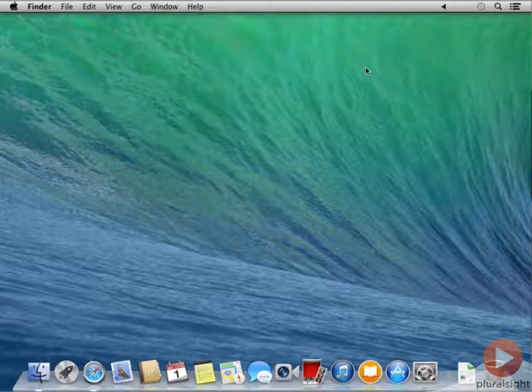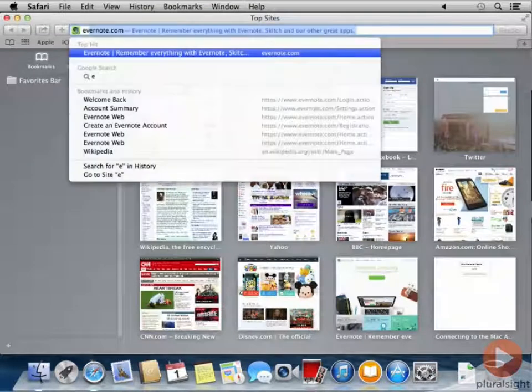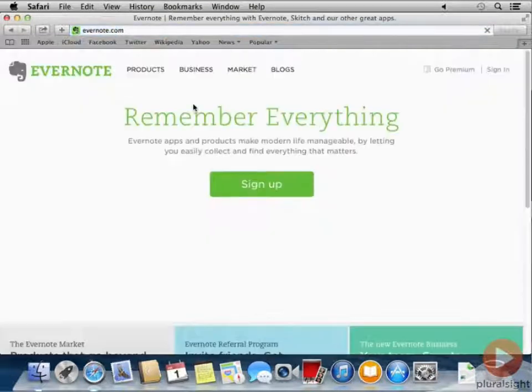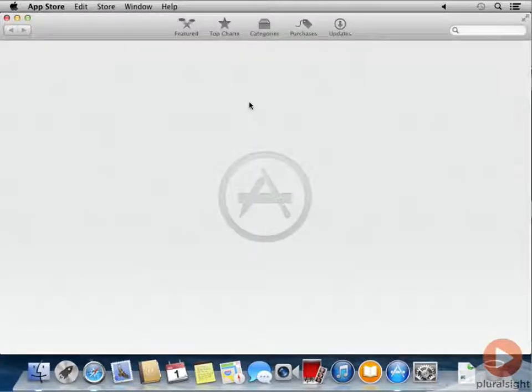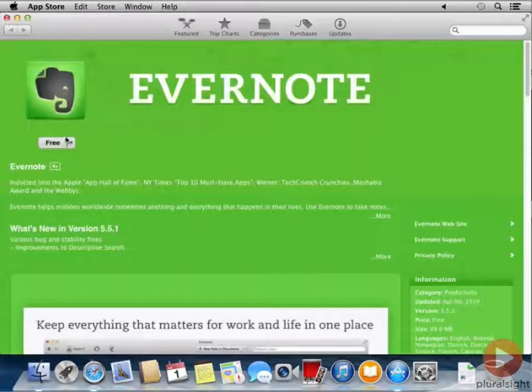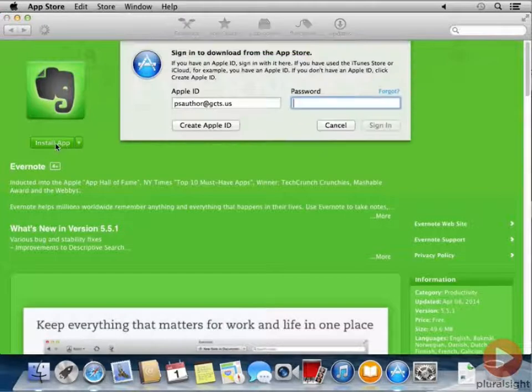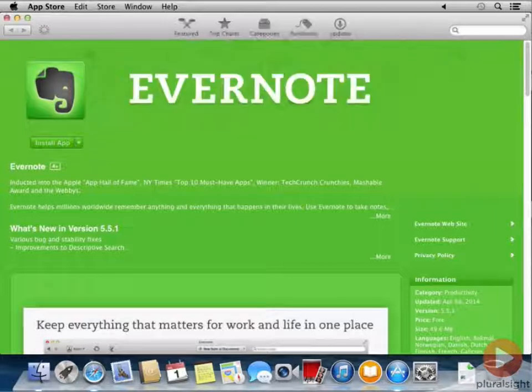Okay, so we're going to go ahead and show you how to get Evernote installed. We're going to go to the Evernote website and download Evernote. I'm going to download Evernote through the App Store on this Mac. You can do this in Windows. You can also put Evernote on your Android device and your iOS device.